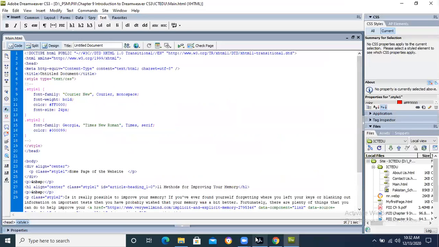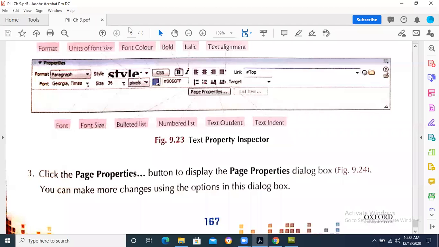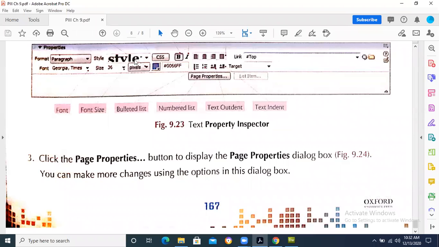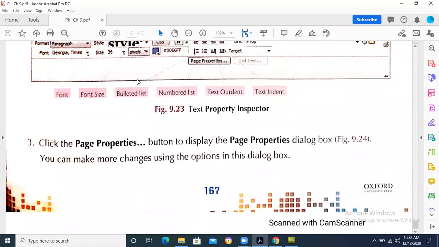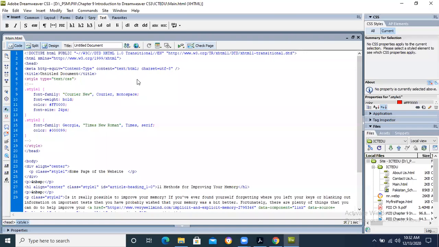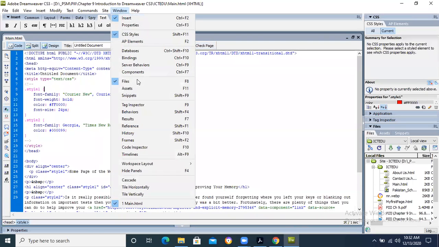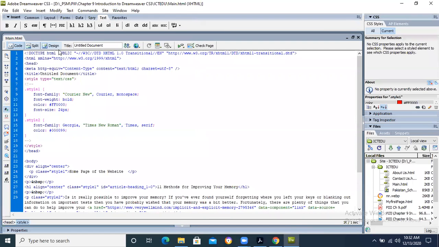Now come towards the next point. How we can switch on the property panel if it is not visible? We will go to the window menu and we will click on the properties, or we can directly press Control F3 as well.